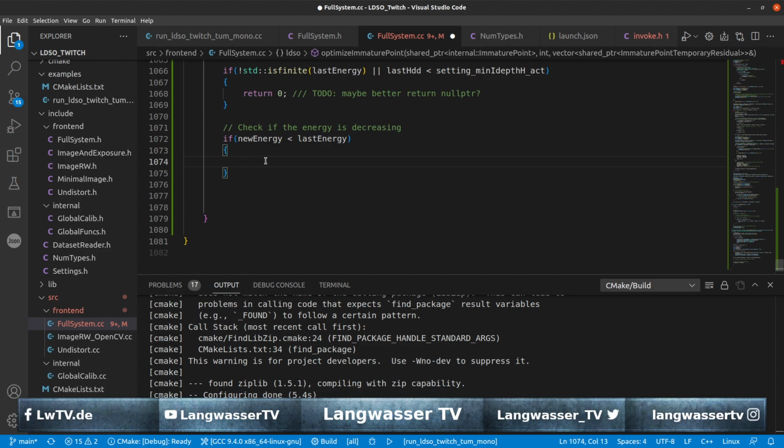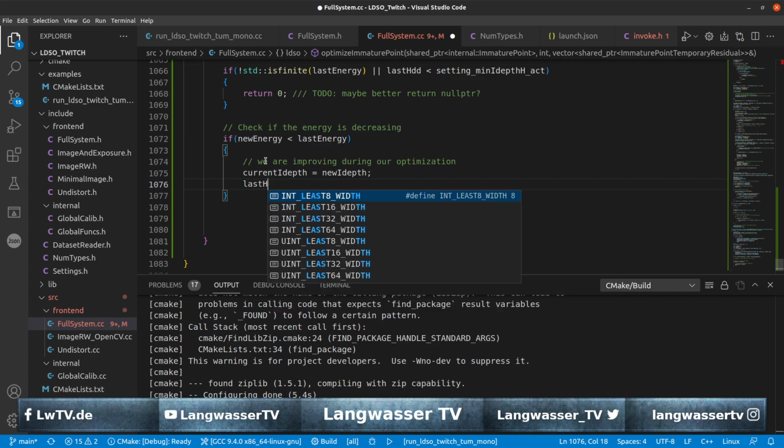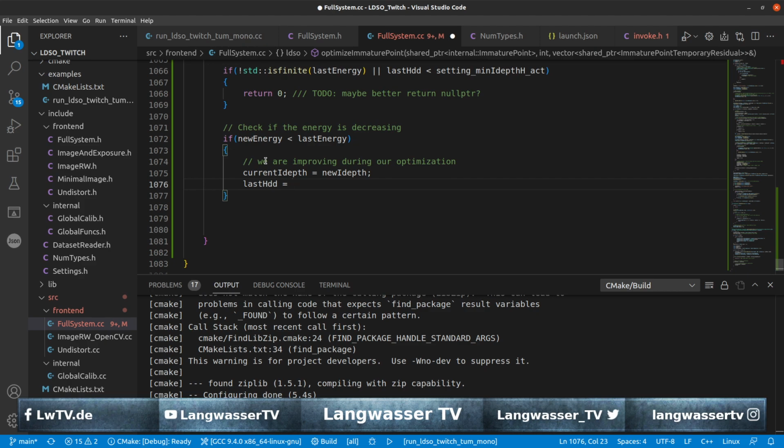If this is the case, then we want to update the current I depth, which is the inverse depth, I think, to the new I depth. So we are actually improving here, we are improving during our optimization. That's why we need to update the values: last HDD is equal to new HDD, last BD is equal to new BD, and last energy is equal to new energy.